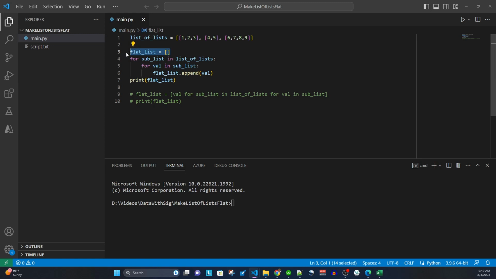So the first thing I do down here is I define just an empty list called flat list, and then for sub list in list of lists, so for each of these sub lists inside of my greater list of lists, I'm going to loop through again for val in sub list. So I'm going to loop through this list first right here, and sub list is going to point to this first list, and then this list, and then this last third list. And then for each of those lists, I'm going to loop through all of the values in that list.